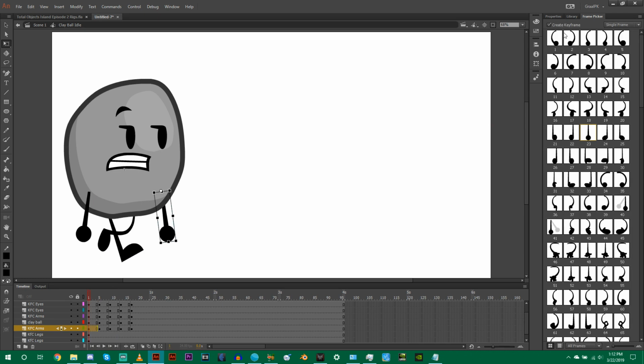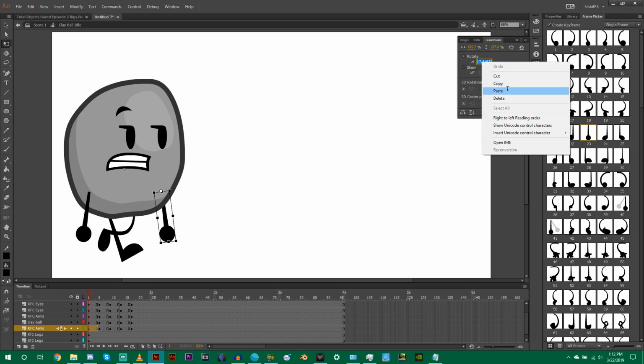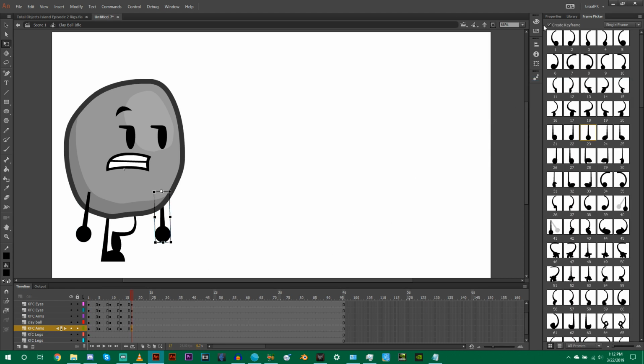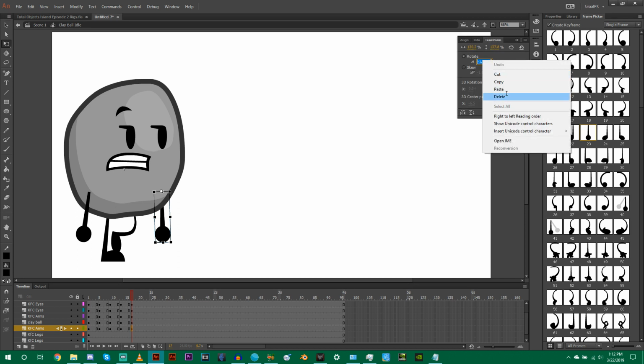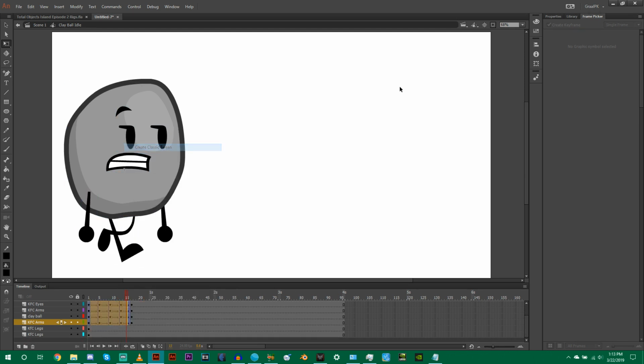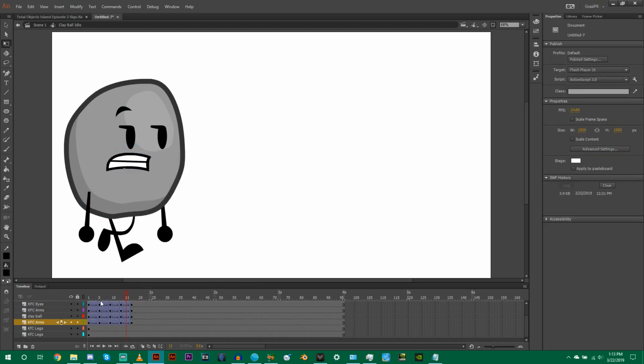I don't do this for just that arm. I do it for this arm as well. So I click on this, right click, copy, and click on this, right click, paste. Control C and Control V work the same way. Anyways, now you tween this, and this is what it looks like so far.